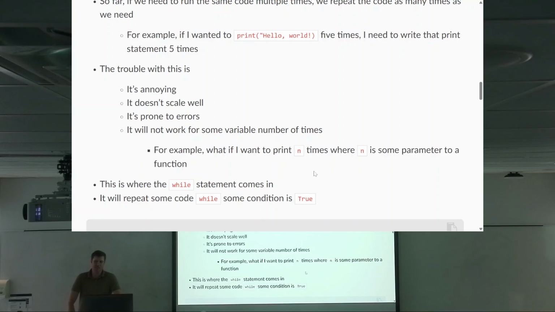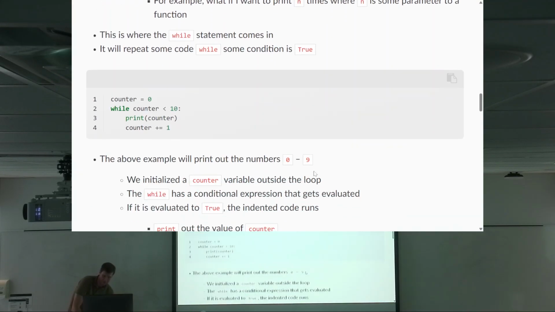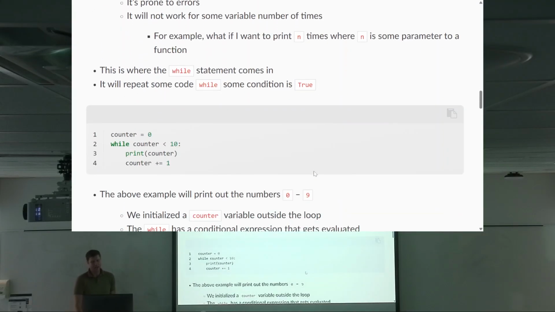If I said 50 times, you could do it. If I said 5 million times, you're like, I'm not doing it, right? But it turns out you could do that pretty easily with loops. So we use while statements.